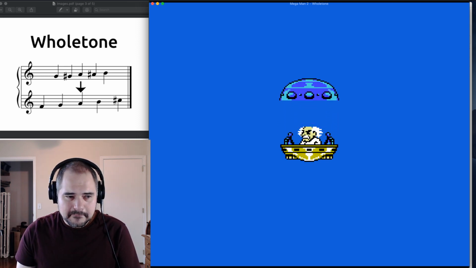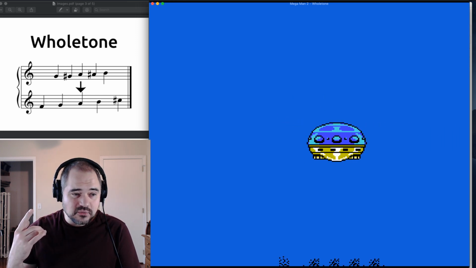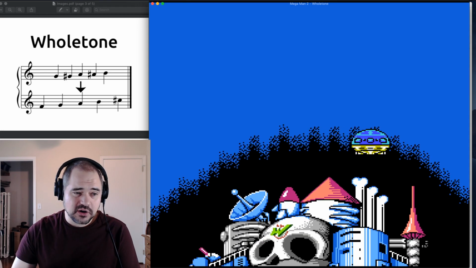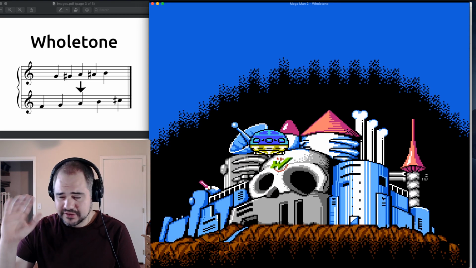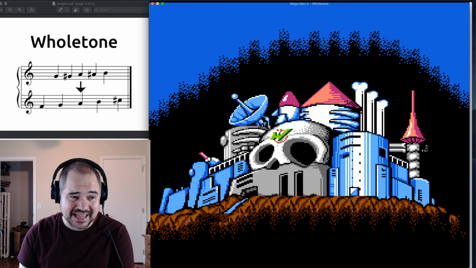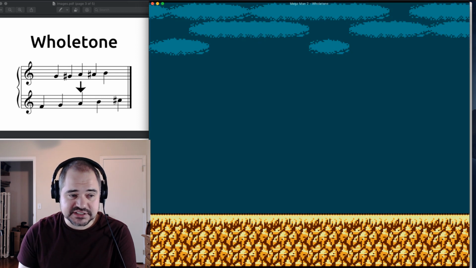Okay. Yeah, so these notes were high to begin with, so now that we've taken them even higher by doing the whole tone transformation, they're kind of exceeding the NES's ability. The NES automatically silences any note with fewer than 8 cycles in its period.